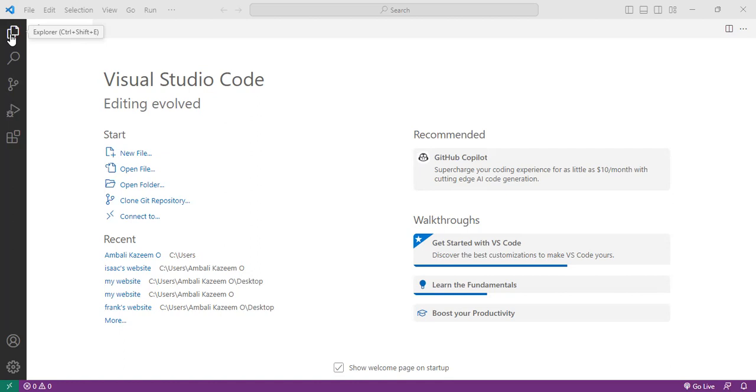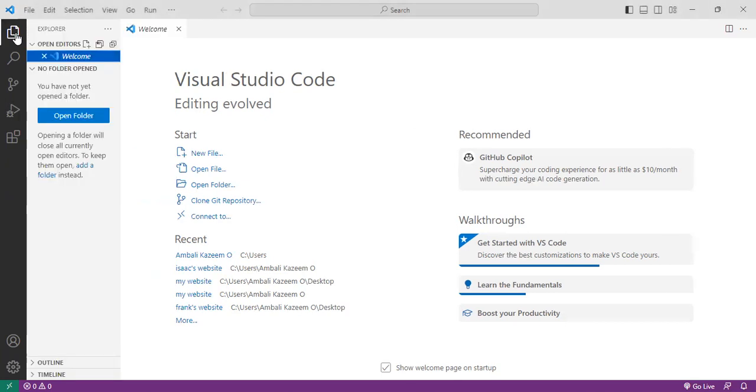So this first one up here links directly to your File Explorer on your laptop. So if you click on it, everybody that has their VS Code open, please click on this left side that is called Explorer. You'll see something like no folder opened. You have not yet opened a folder.